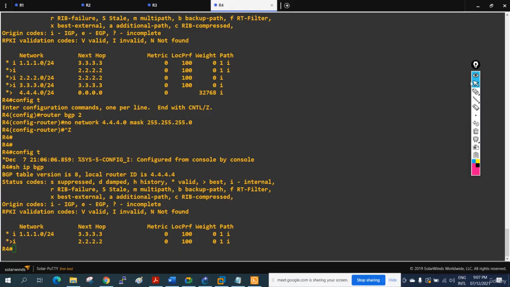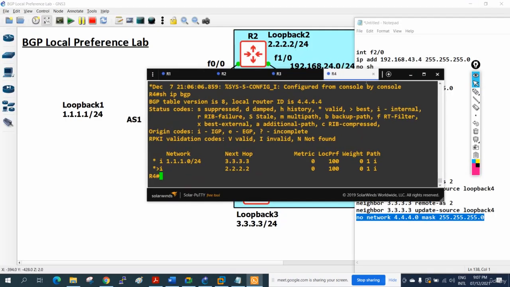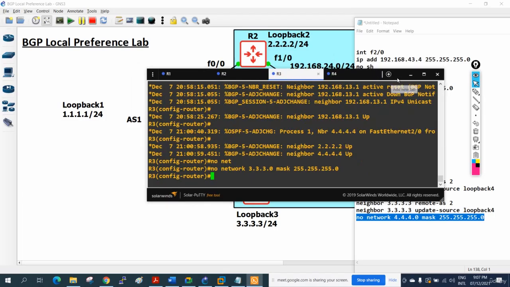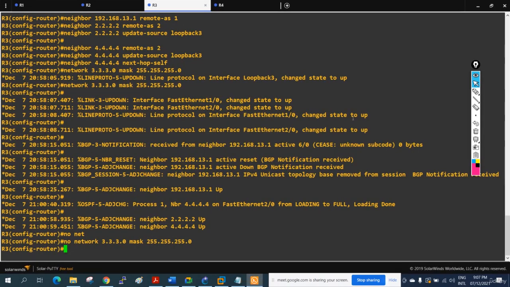First method, just the easy way. We can increase the attribute, that is the local preference attribute. I will show you how we can increase. You want to get this route from where? You need to get this route from R3. So we need to go inside R3, go inside BGP. I am already inside BGP.